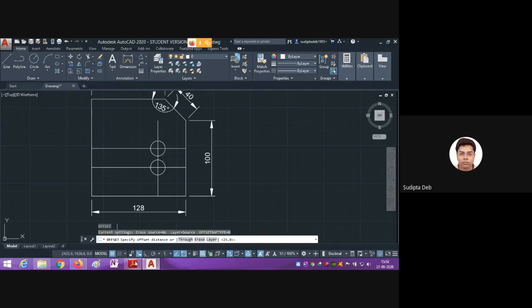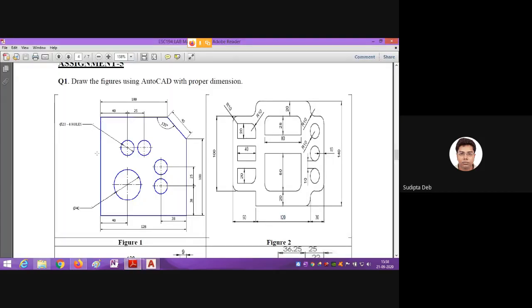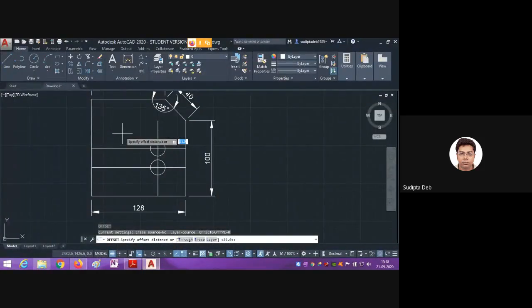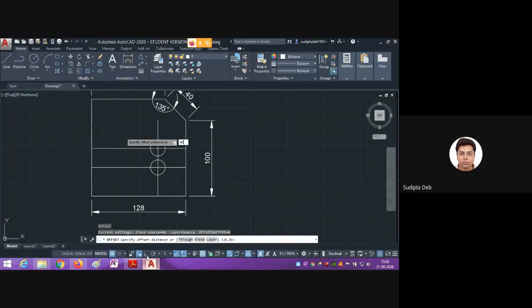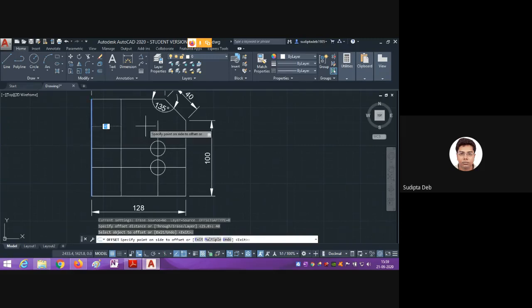Now just let me show the diagram. Now this is my reference line. I want to draw this line. I want to draw this line. So what I will do, the offset command I have taken already, O enter, specify offset distance, that is first 40. You can see again, this is 40. I want to draw this line. Okay, 40, press single enter, select object to offset. In which direction I want to offset, this direction.